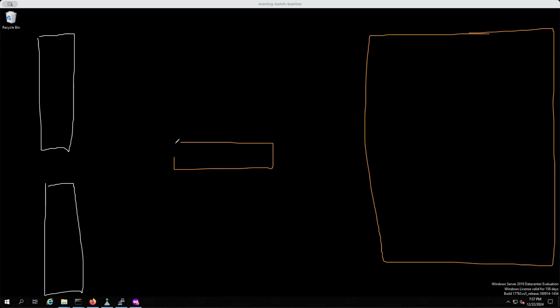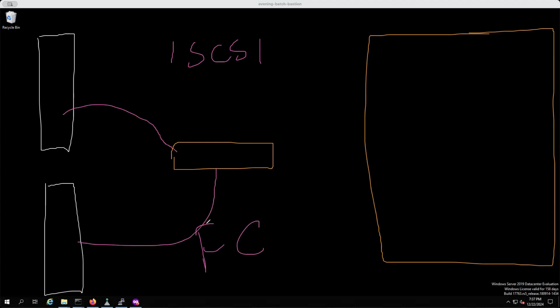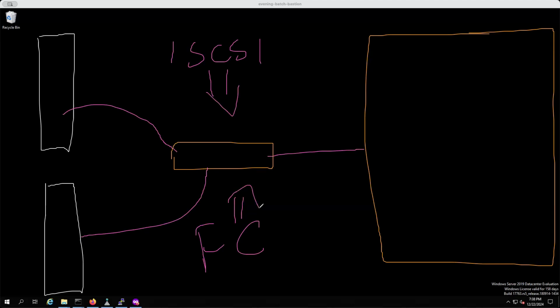There are basically two options available to do this. The first option is referred to as iSCSI, and the other option is referred to as fiber channel. So what would happen is you would have a cable from the ESXi going to the switch, and then from the switch you would have a cable connecting to the storage, right? Now, this connectivity can be backed by iSCSI, and this can also be backed by fiber channel.